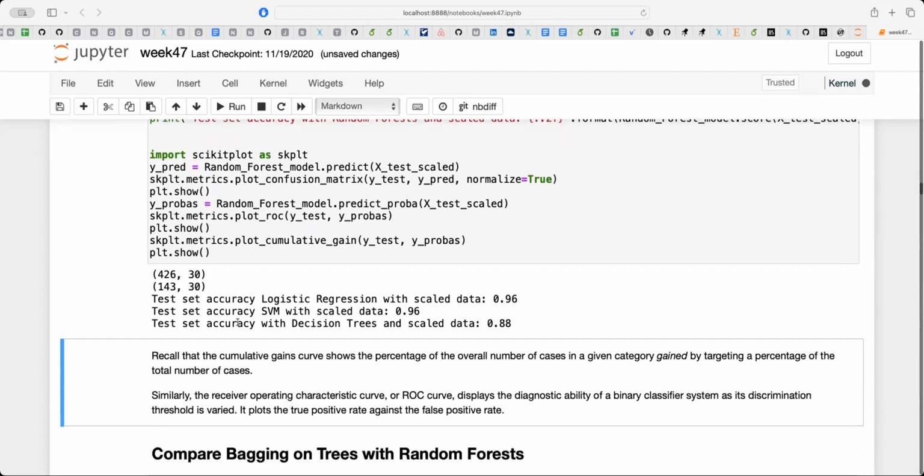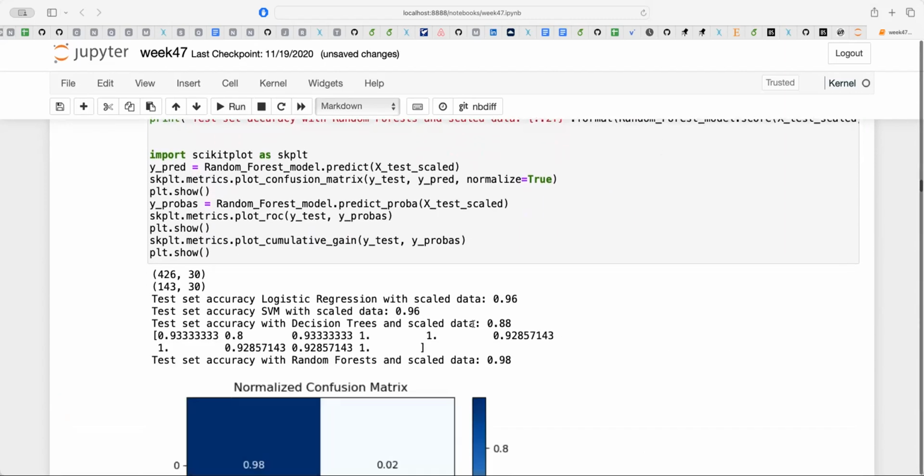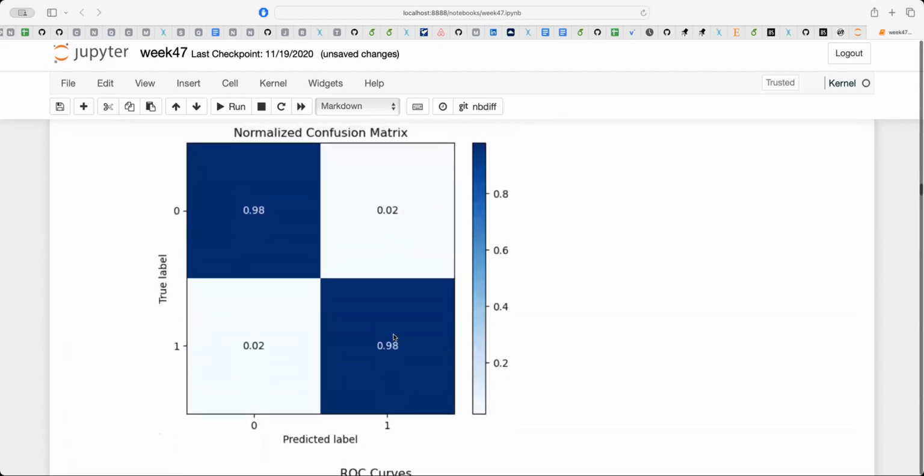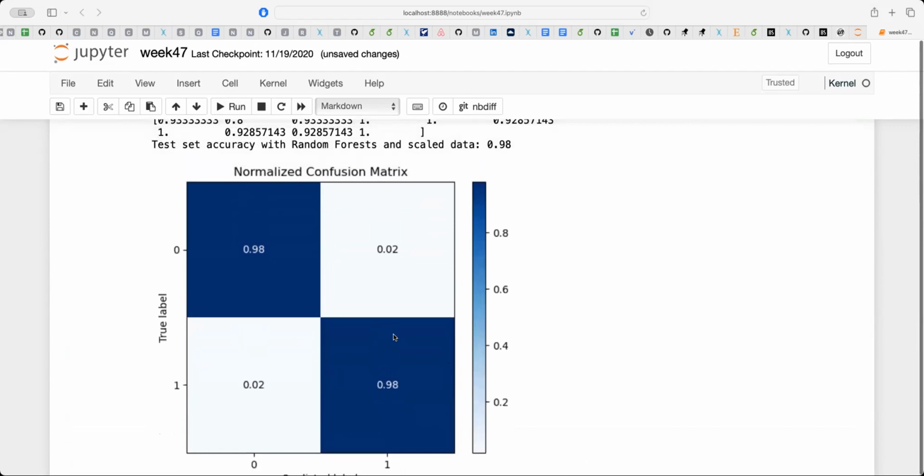And you will see now that my decision tree, this is a shallow tree, is actually not very good, it's 0.88. This is my logistic regression, 0.96, support vector machines gives 0.96. But then you see this random forest actually does pretty well. And again, the algorithm is extremely simple.